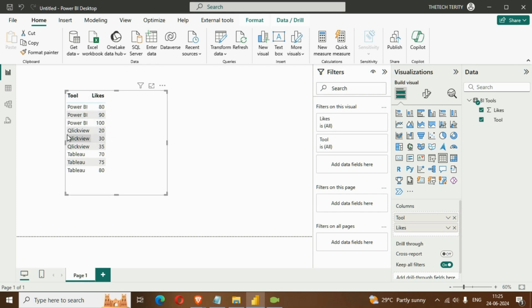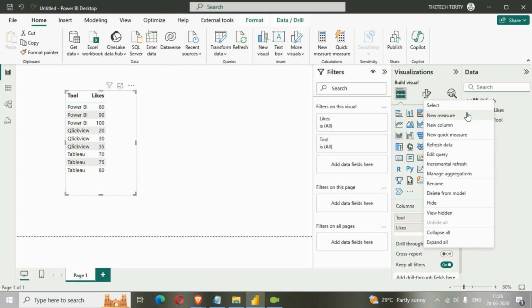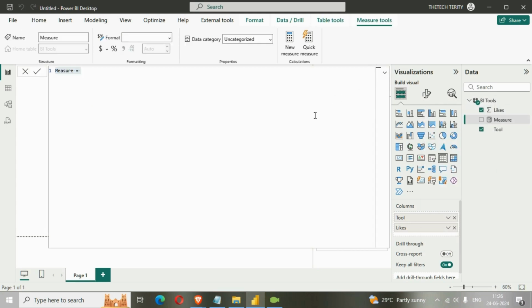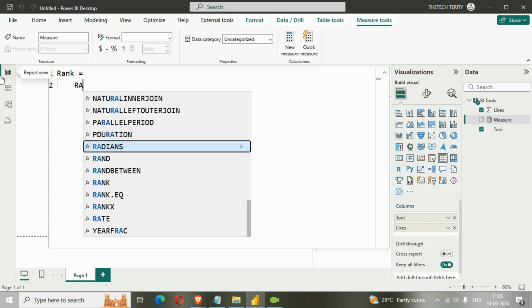Now what I want is the ranking for the BI tools based on their likes. So let's see how we can do this. I'll go to this BI tools table and create a new measure here, and I'll increase the size here. Now this is my rank, and here I'll be using a RANKX function.